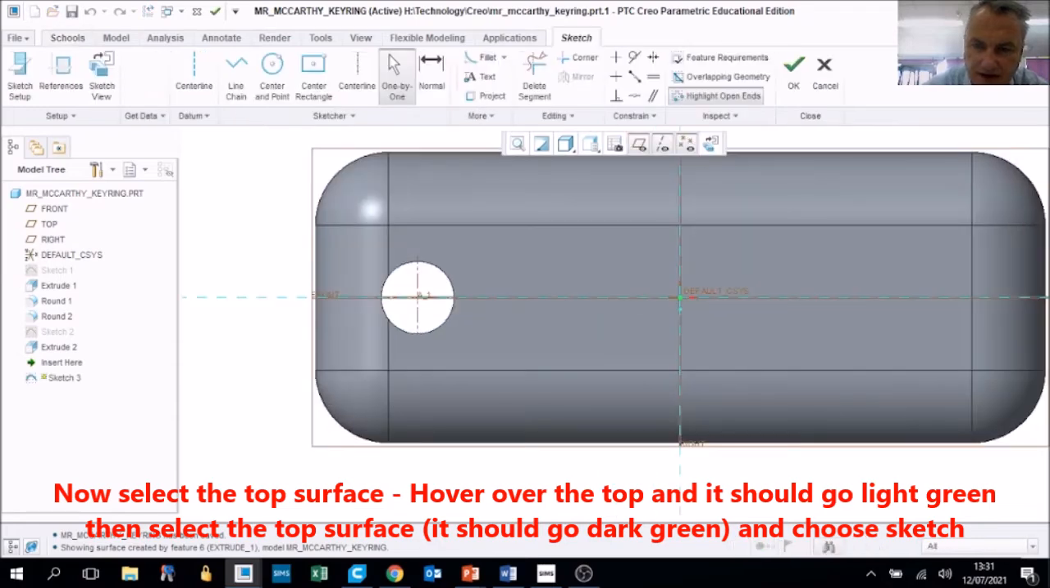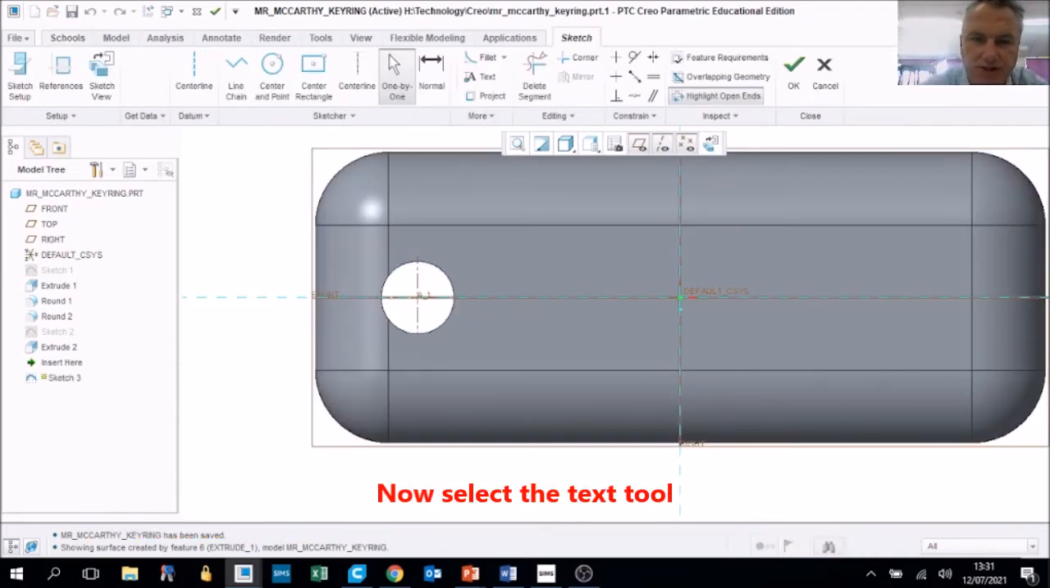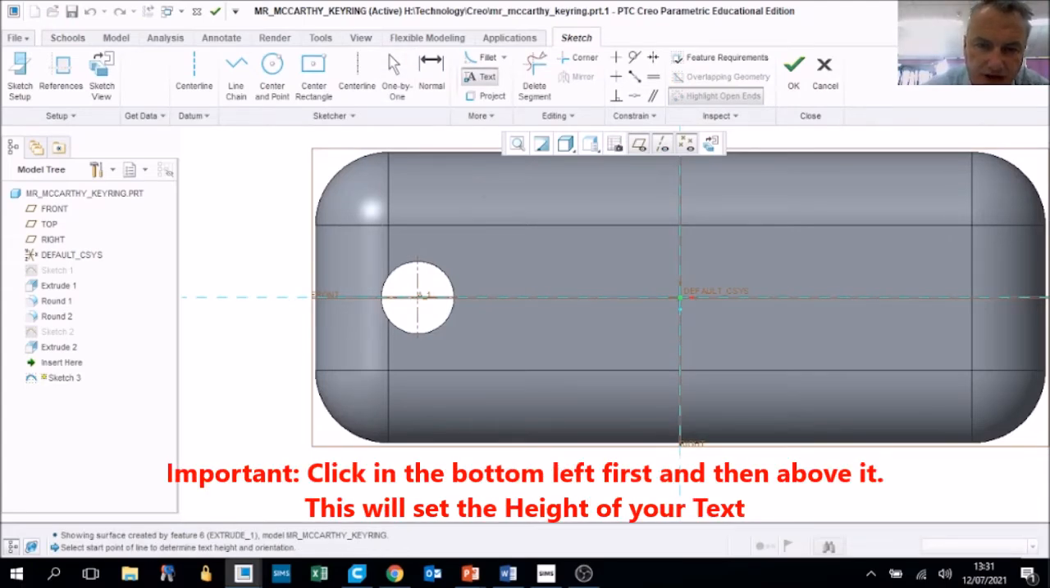So it goes dark green, we press sketch. Now I'm going to roll in, and this time I'm going to use the text tool. It's very important that you click in the bottom left. This represents the bottom of your letter. We're going to start here, and then we're going to click up. So this will be the height of the letter.